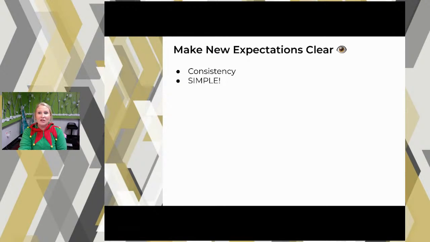Next, make sure that the new expectations you set are very clear. Keep them consistent. For instance, the way that you take attendance, keep it the same way every single day. Don't change it up. Make sure it's in the exact same place, titled the exact same, because little things like that can confuse the students. And also make sure you keep things very, very simple.